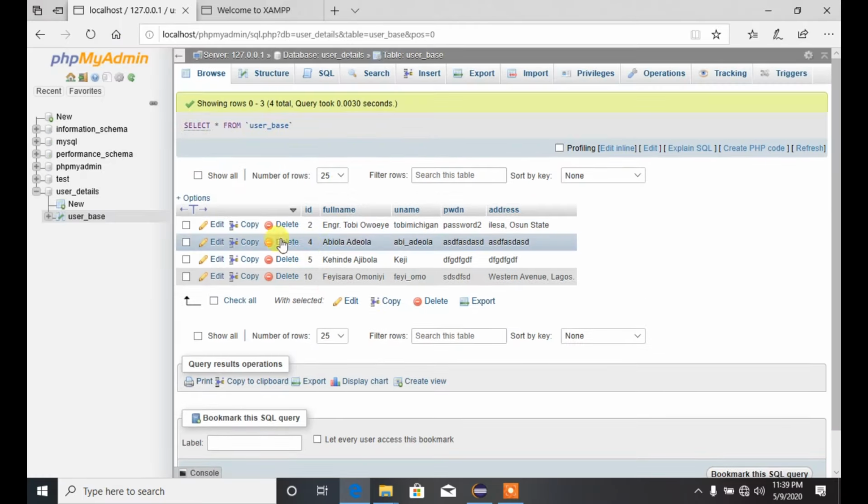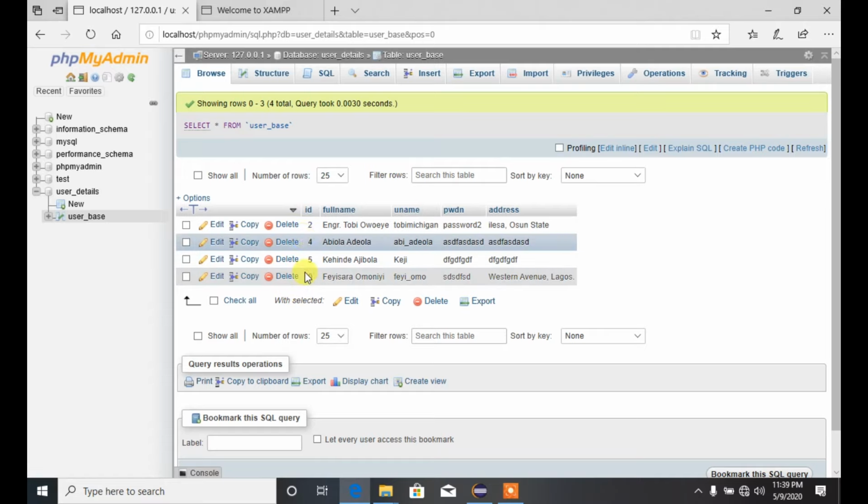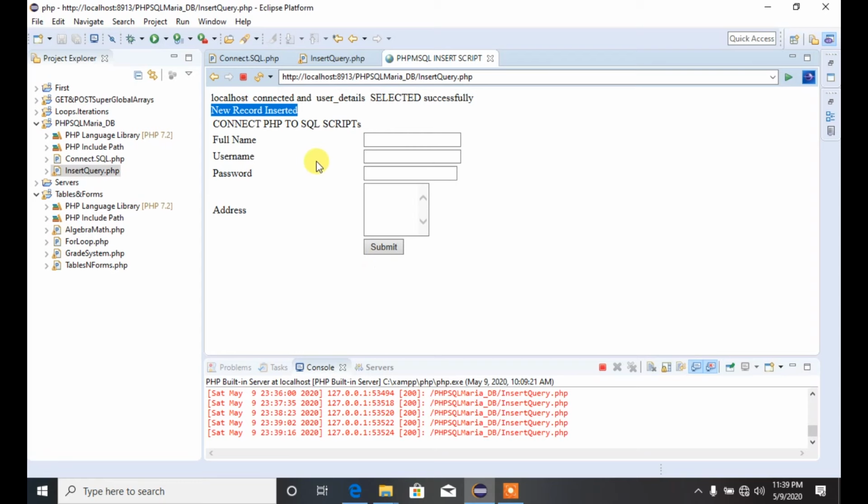Okay, there we go. You see that now? So we have our new record here, our new row. Just ignore this ID that is skipping. There have been some deletions, I actually made some deletions. Whenever you delete from a record set that has an auto increment, it will skip to the next integer. So let's try and insert something else now.